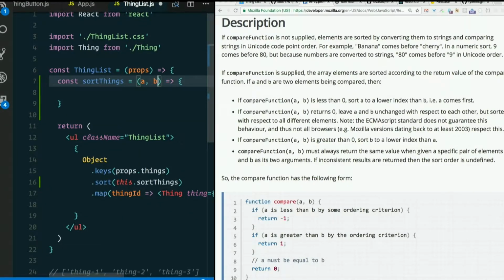And what are the items in the array? What are the items in the array? Say again? They're not this time. No, you're half right. Yeah, they're just the IDs, right? They're just the strings that are the IDs, because the array is Object.keys of props.things, not things itself. Very good.